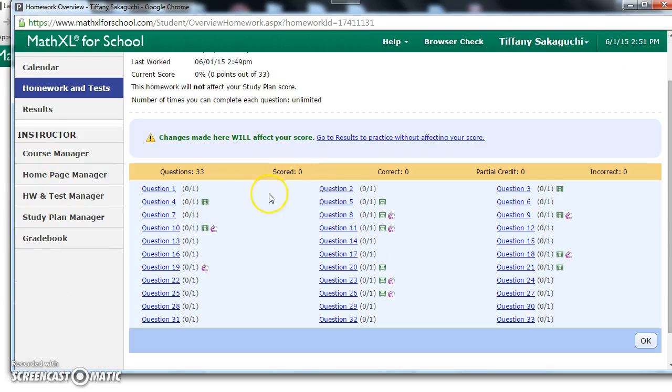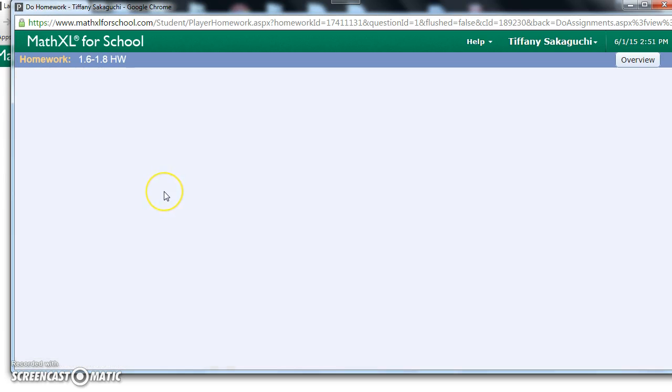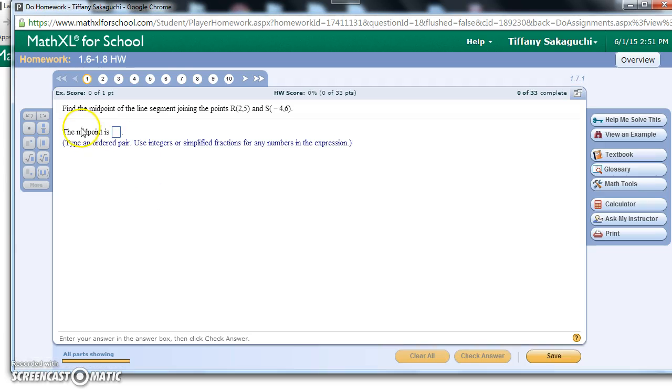And I'm going to show you how to get started on these. So you can just click question number 1 and start going through these. This question here is a fill-in-the-blank question, and make sure you're reading the directions. This one says type an ordered pair, use integers or simplified fractions for any numbers in the expression.